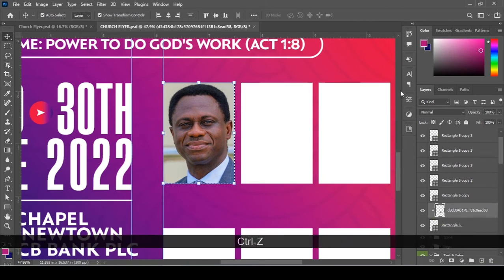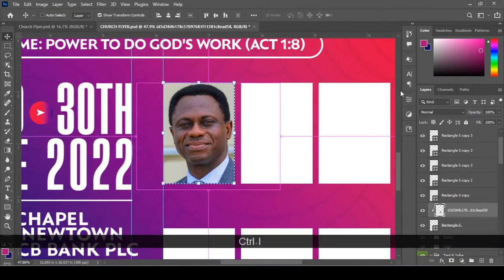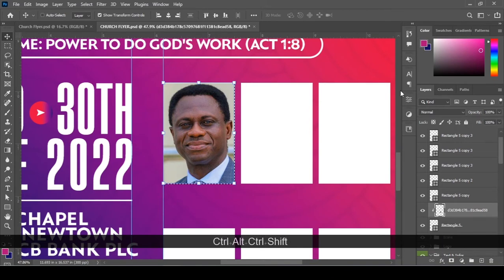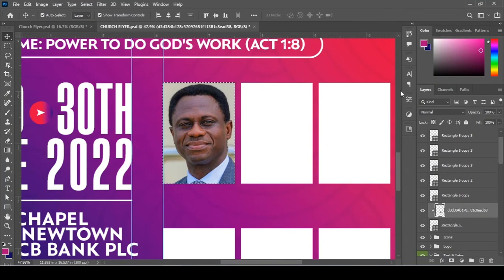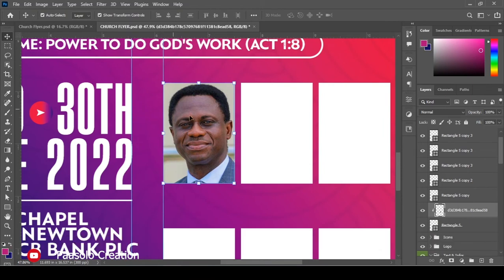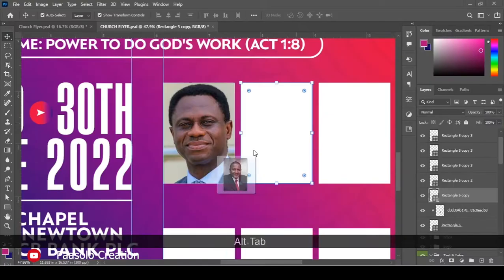Then from here we can rasterize this image and delete the place that we don't want, but it is going to delete the portion that we want. So in order for me to do it the other way around, I will click Ctrl Shift I to invert the selection. Then I'll click on delete to delete the part that I don't want. So when I select it, you can see it is only this place that I'm trying to select. Next, I'm going to click and drag this one.